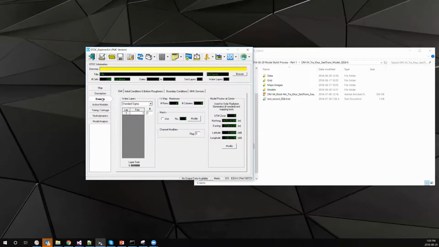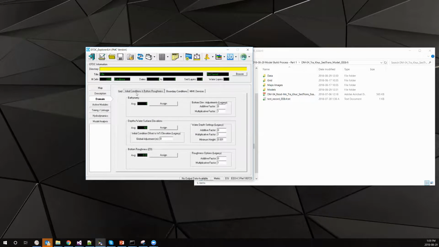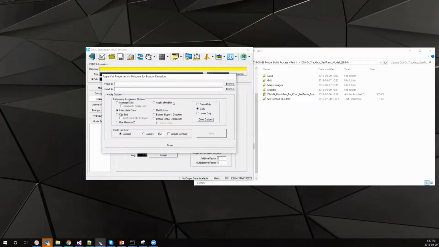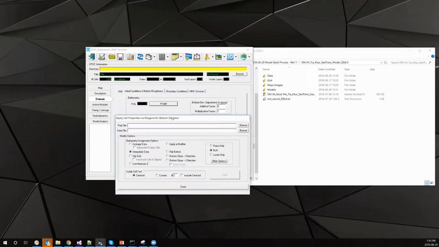So to do that, let's go here to the domain tab. I'll just click here initially on the grid tab here. So on this grid tab, you can see that right now, by default, it's a single layer model. So we're going to click on the initial condition and bottom roughness tab, and we're going to just follow the order in which these are displayed here. We're going to assign bathymetry, then depth or water surface elevation, and then bottom roughness. So to assign bottom elevation, just click on the bathymetry, the assign tab here.